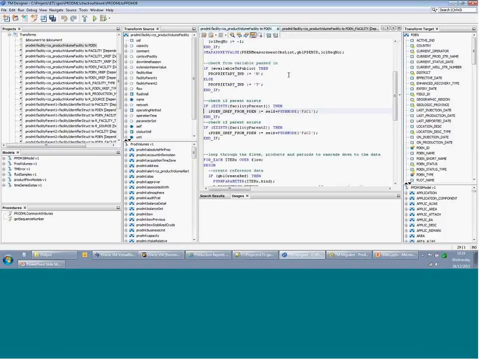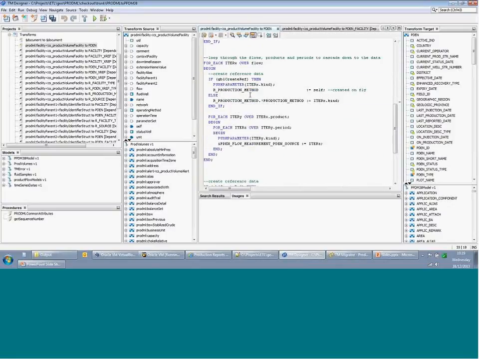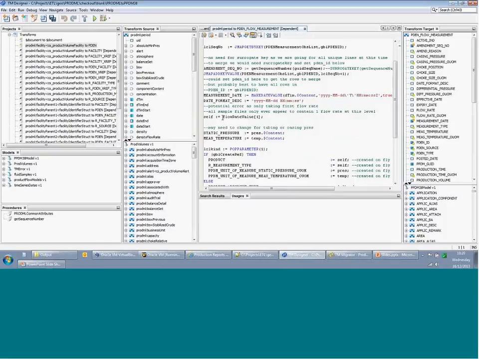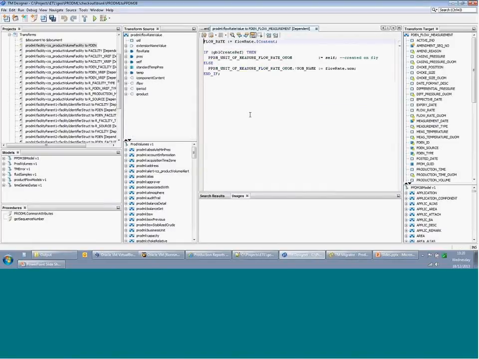So if we go back up to the top again, so we can see we've done the facility parent 1 now, production entity cross-reference table. We'll do exactly the same for facility parent 2. We then iterate through over the flow, over the product, over the period. We finally get down to the flow measurements. And we start to set some of the flow measurement information. You can see here we're setting the temperature, pressure. If I navigate down, we can see that we're also setting the flow rate down here.